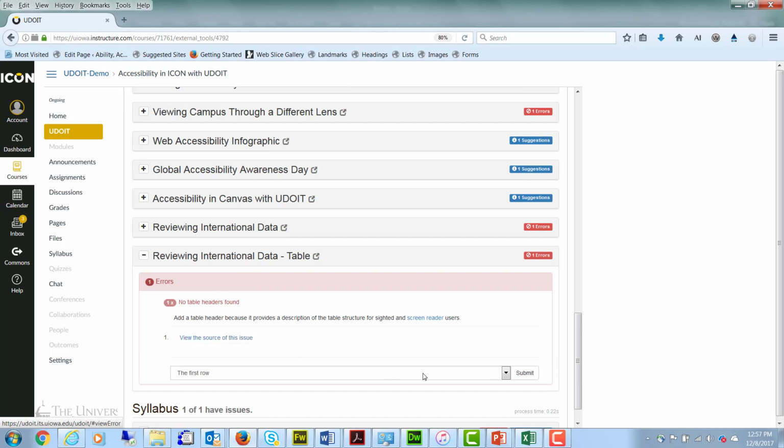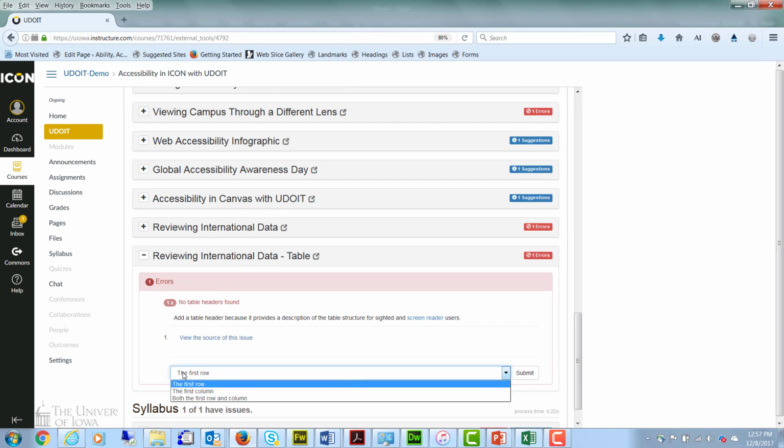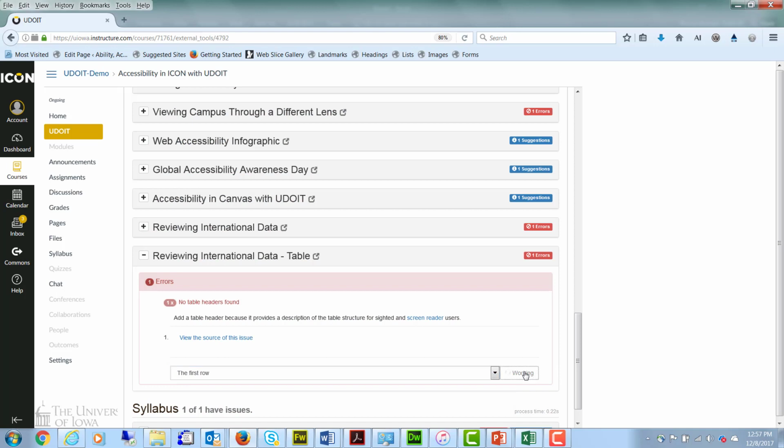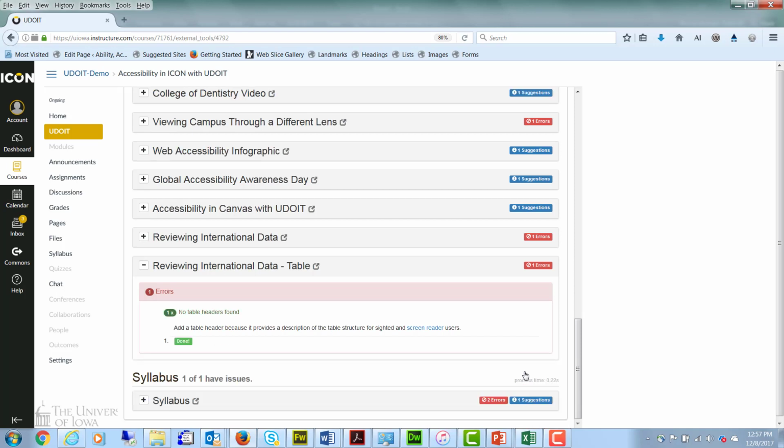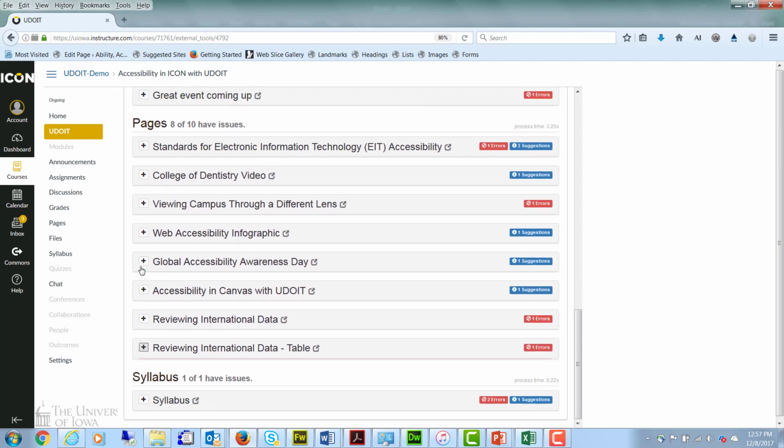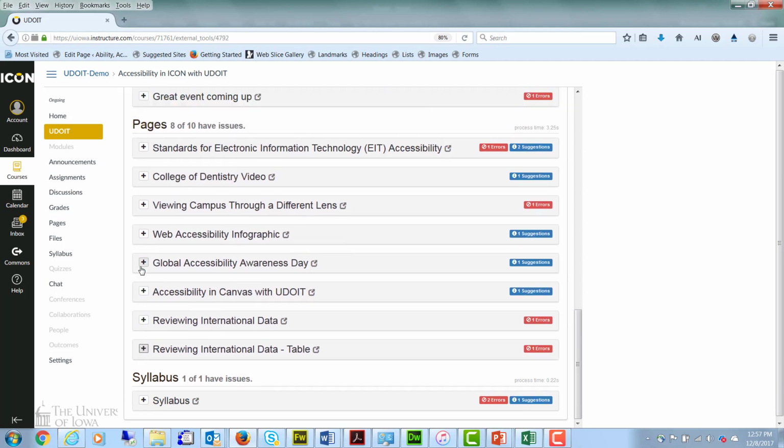I can, however, fix it in UDOIT by telling UDOIT that I want header cells in the first row of this table. I'm going to submit that. And again, this issue is now rectified. So working your way through your report in UDOIT might take a little bit of your time, but a lot of the issues that arise can be corrected directly from inside UDOIT by applying the UFixIt tool.